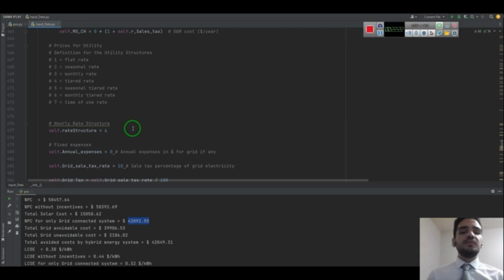And also some of them charge people based on time of use structure. All of these pricing methodologies are defined inside SAMA, so users based on their utility can choose either of these options that are applicable to them.